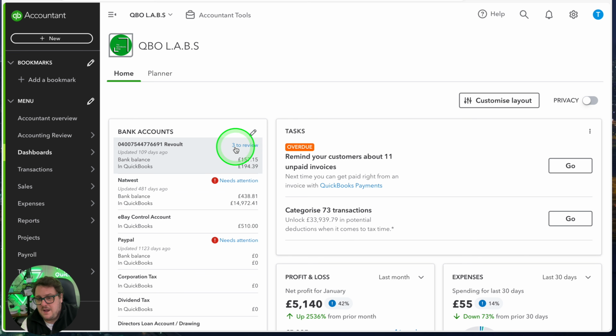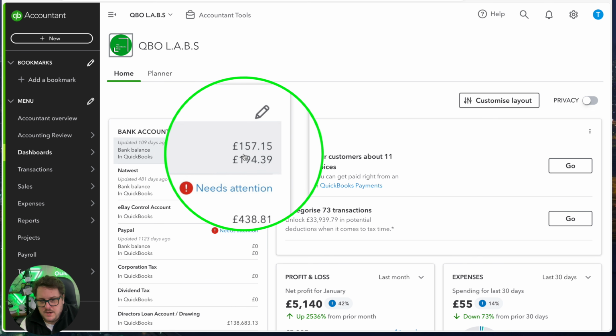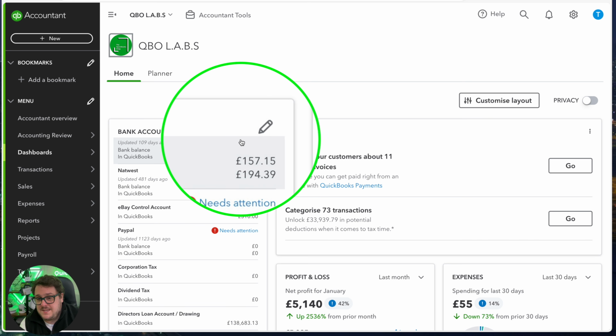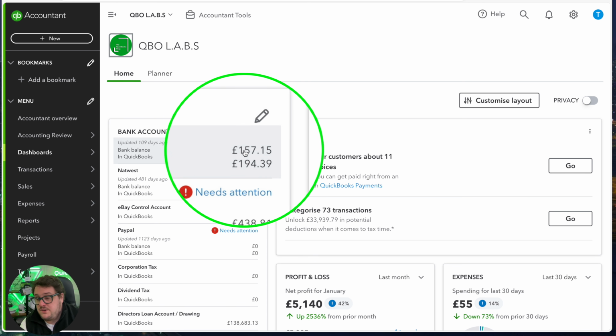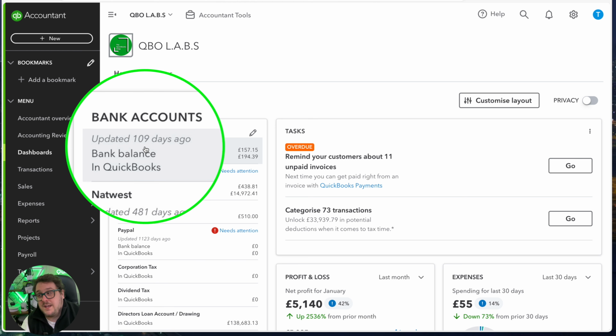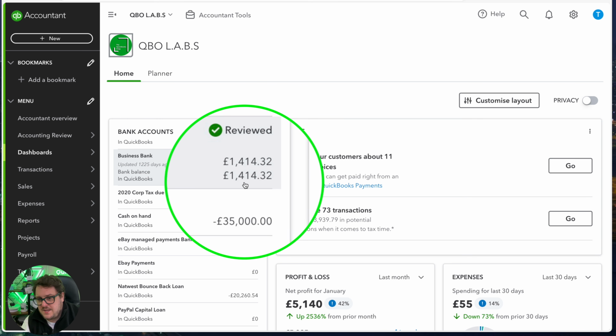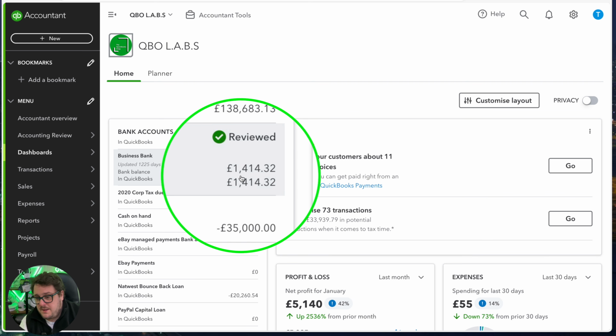Over here, I can see how my bank accounts are doing. Now, this is demo data, so lots and lots of information here. Yours will be a lot less busy than this one. But ultimately, you can see how much I've got in my bank account at any one point, what the QuickBooks balance is, what my bank balance is in real life using real-time information, and when it was last updated. Clearly, I've got to get this updated pretty soon. Because as you can see here, my two bank balances, my bank balance in QuickBooks and my real bank balance, are the same.